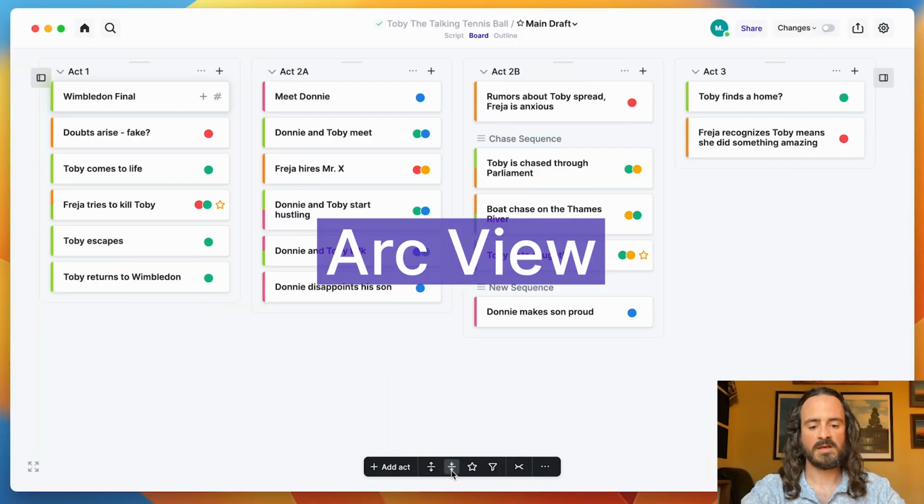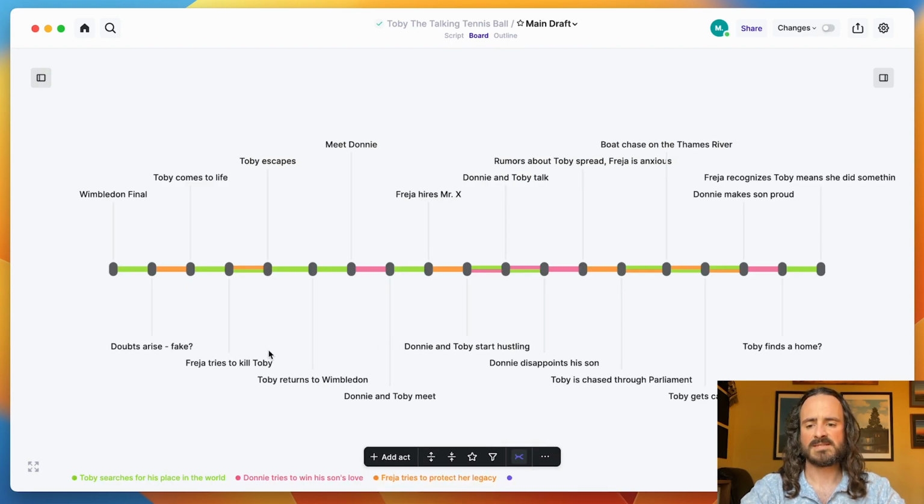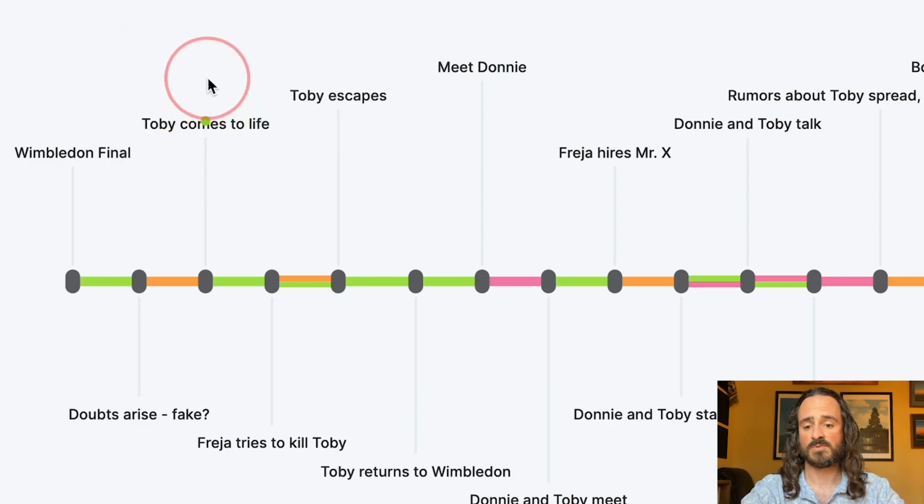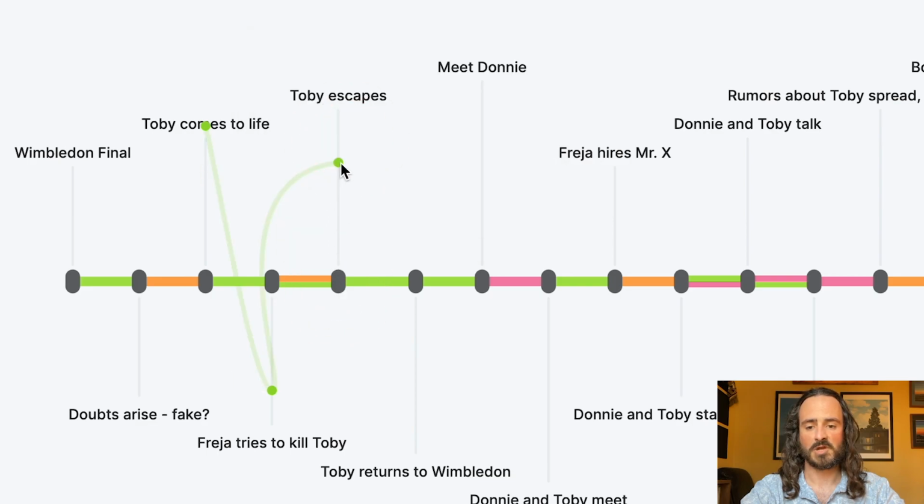And last, we can use Arc View, which is a way to basically see the highs and lows of your story. So for instance, I can double click on this, select a storyline like Toby searches for his place in the world, he comes to life, that's pretty good. But then Freya tries to kill Toby, so double click here, click that one, and that's pretty bad. So he's gonna drop down low, he escapes again, so it's going to go higher, and you can do that for all the storylines and really track whatever value you want to on the arc view.